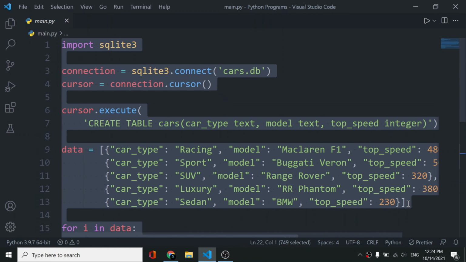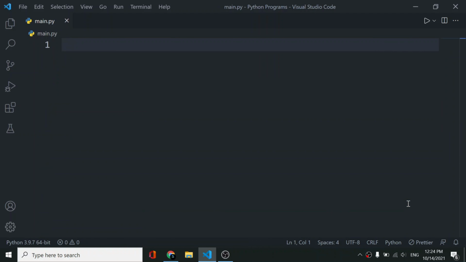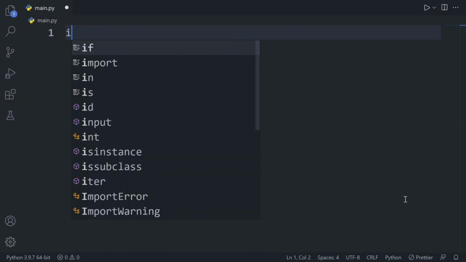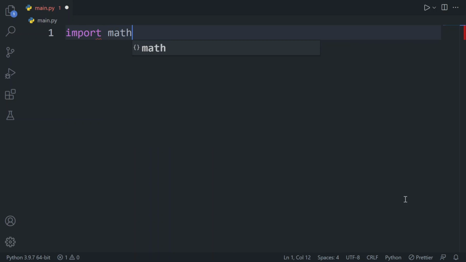So with that said, let us delete all this code. And now here, first of all, what we need to do is import our module, right? So I will import math. Okay, so we have imported our math module.